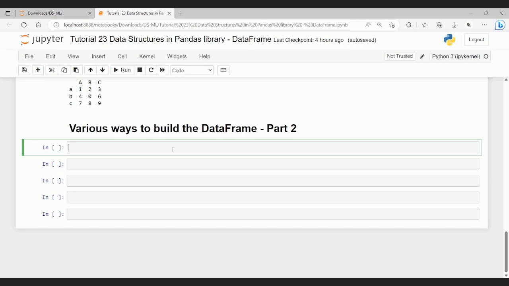Let me just dive into the topic: creating a data frame. We are going to see various ways to build the data frame. And here is the first one: let me just get it from a NumPy array.